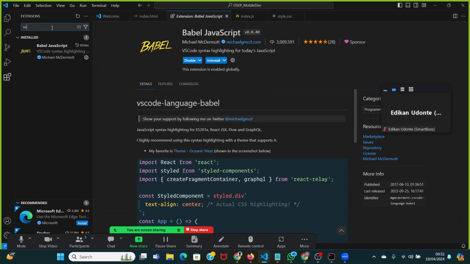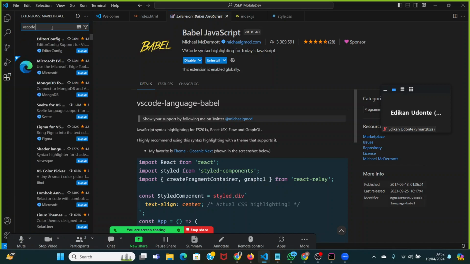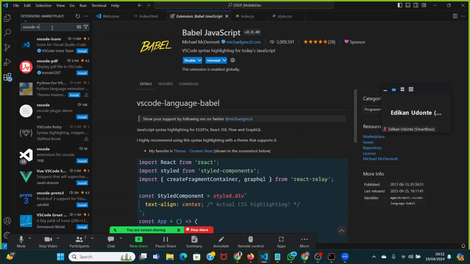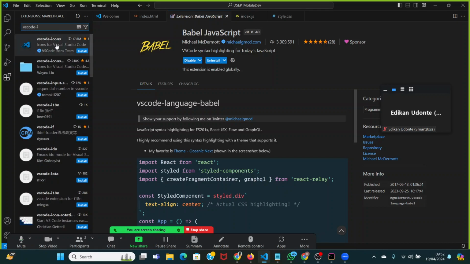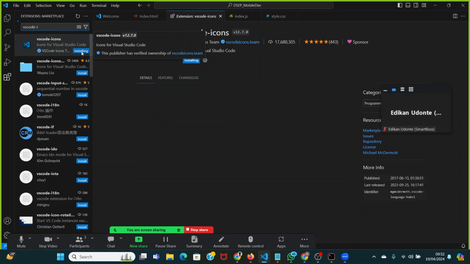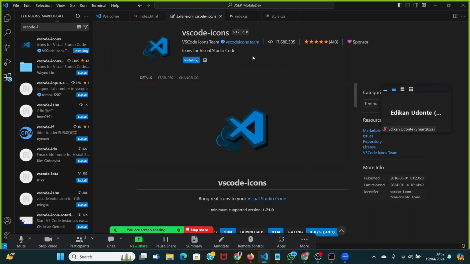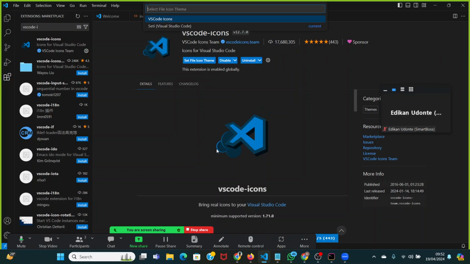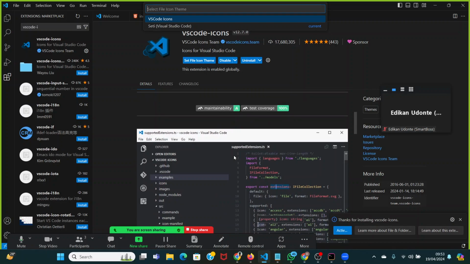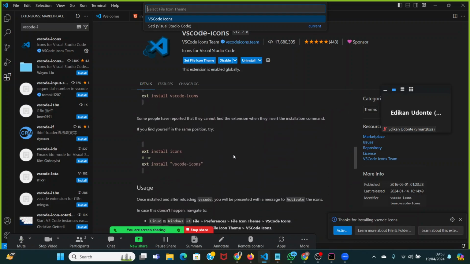So we can still also, let's say, download VS Code icons. Can just install VS Code icons. What it simply does is it just helps us install icons for all the files that we have, no matter the extension. If it's a React file, it's going to identify React icons and all that.